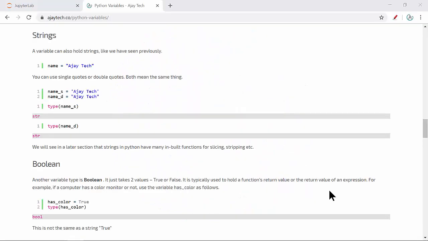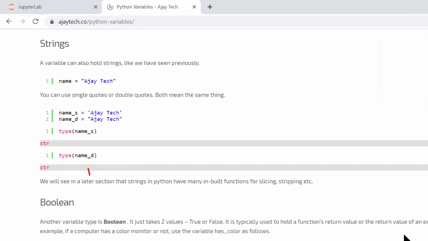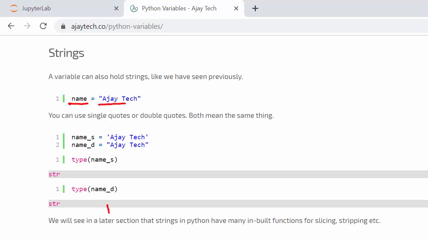Okay, the next topic is strings. This is a relatively straightforward topic. A string is a collection of characters, like words in a sentence. For example, here we are declaring a name to be Ajay Tech.